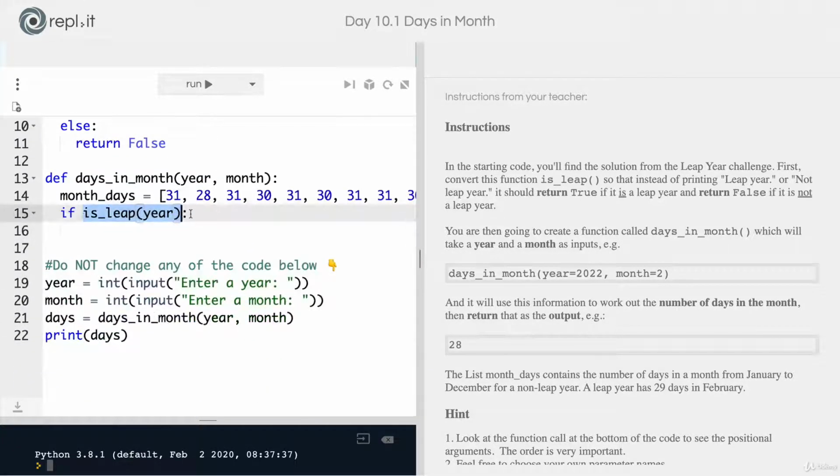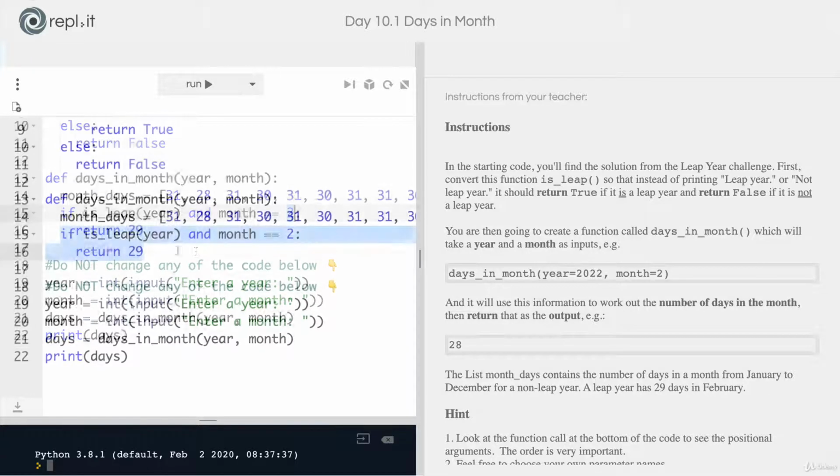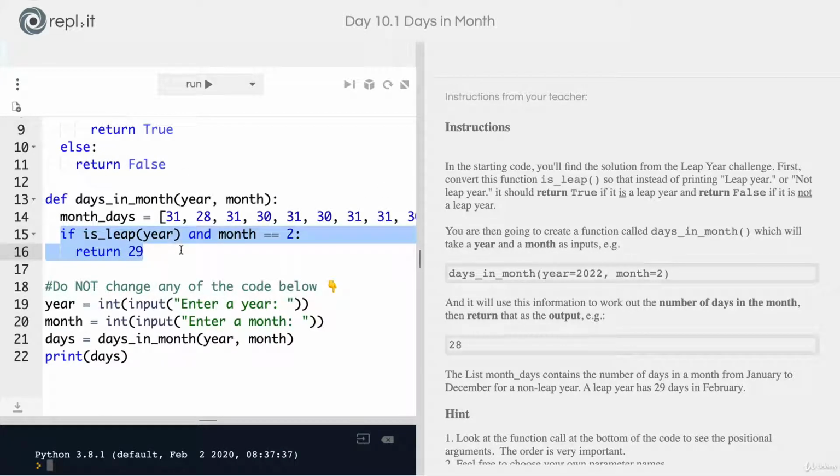So now if that output is true, namely it is a leap year, then we're going to check if the month they were interested in was the month of February. So if is_leap is true and the month is equal to 2, well, in that case, we're going to return 29 because there's 29 days in February in a leap year. If this is the case, then this function is going to end right here when it returns 29.